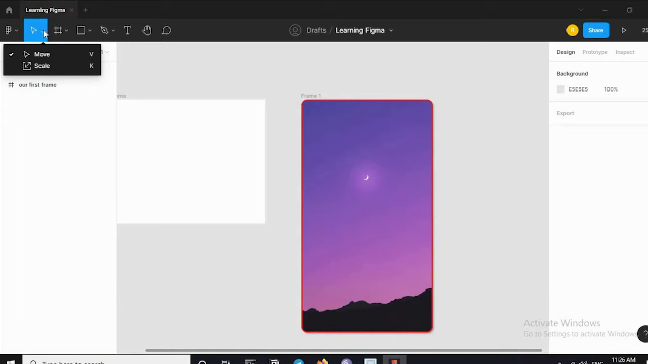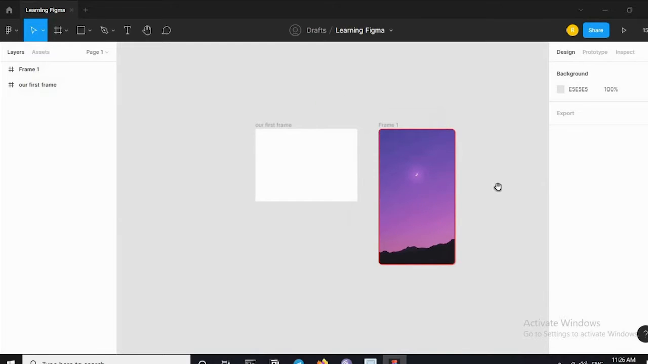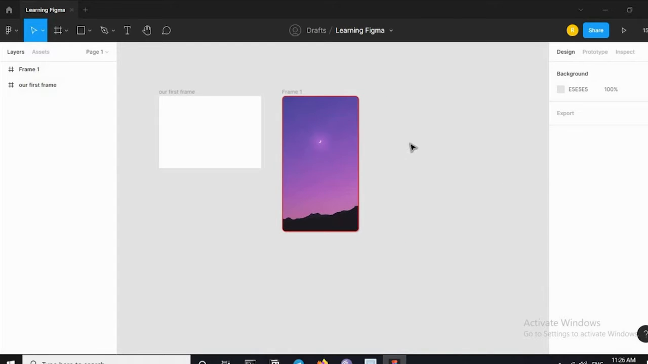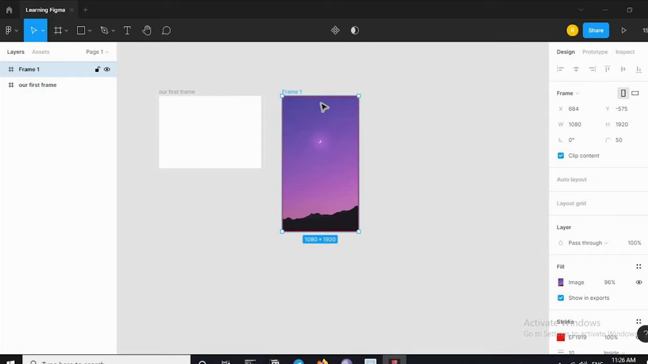Now before selecting the scale tool, I'll just zoom out a little bit because that's how I feel comfortable editing. Okay, so now let's say I'll select this frame one right here and I want to resize this frame. So for that I need the scale tool. So let's hit the K button on our keyboard. So now the scale tool has been activated.